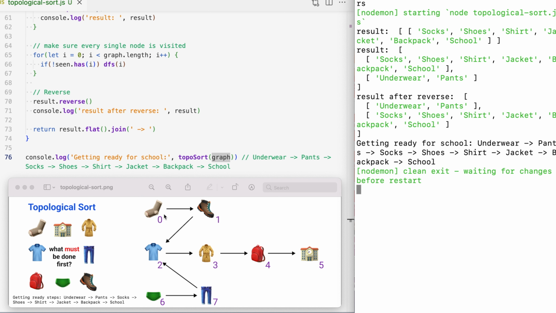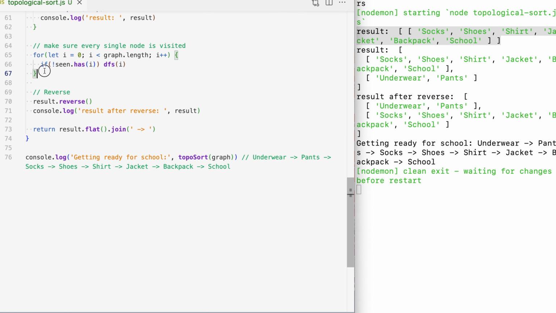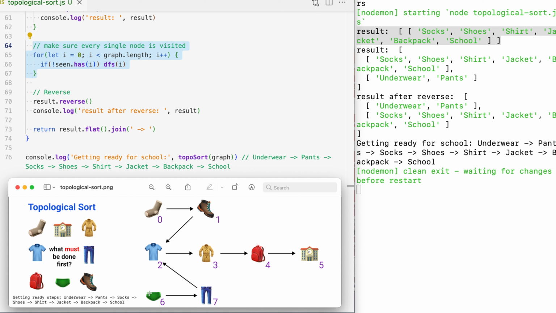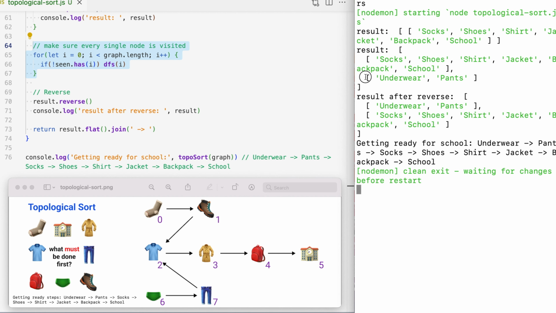So basically our algorithm is gonna start a depth first search from 0. And the first depth that we're gonna have is socks to shoes to shirt to jacket, to backpack, and to school. That is what we see here. Then with the help of this for loop, we're gonna start another depth first search from 6, which is underwear. And for this depth, we have underwear to pants, which is what we have here.